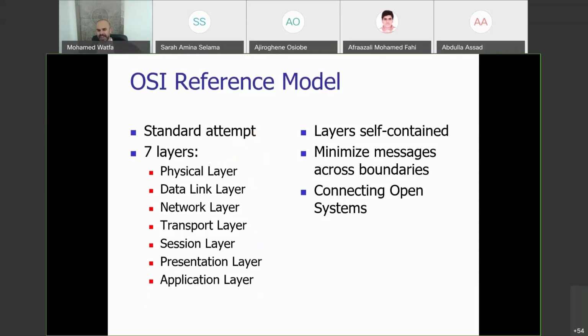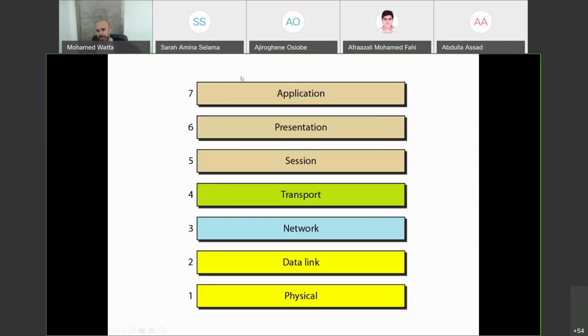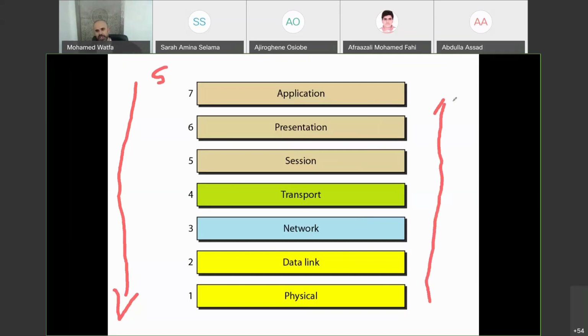So what are these layers? Let's look at them. This is a better picture. As you can see, on one side, this is the sender. On one side, we're going down from the application layer all the way to the physical layer. On the other side, we're going up. So you could imagine that, with what we talked about before, my message would go like this.